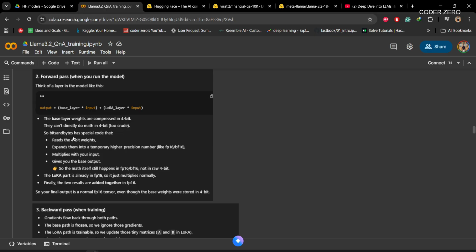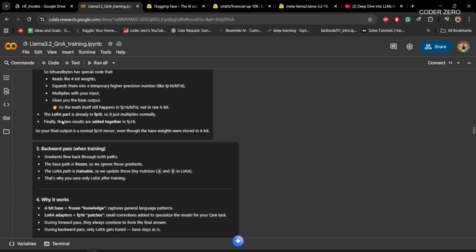So bitsandbytes has a special code that reads the 4-bit weights and expands them into temporary higher precision numbers like FP16 or BF16, multiplies with the input and gives the base output. So basically the math is happening in FP16 or BF16, not in 4-bit. Now the LoRA part is already in FP16, so it just multiplies normally.